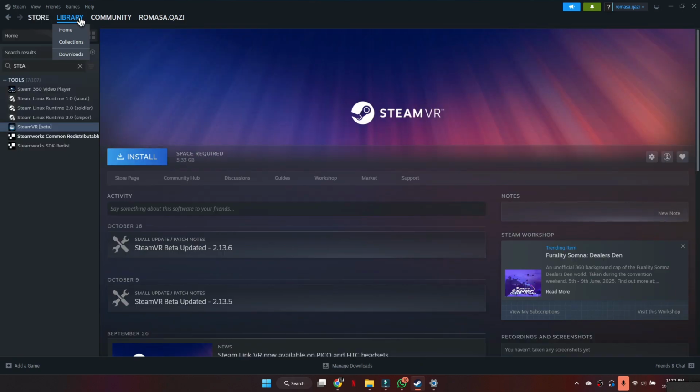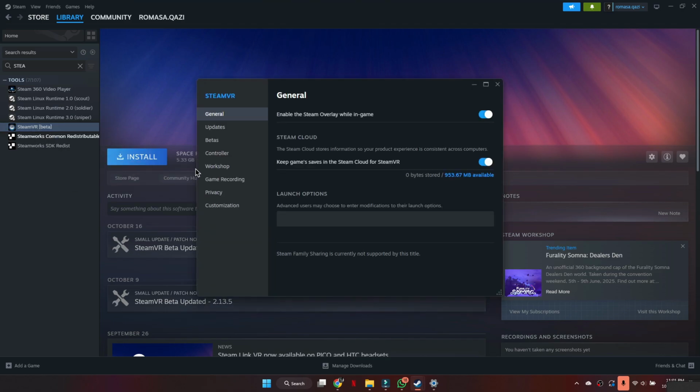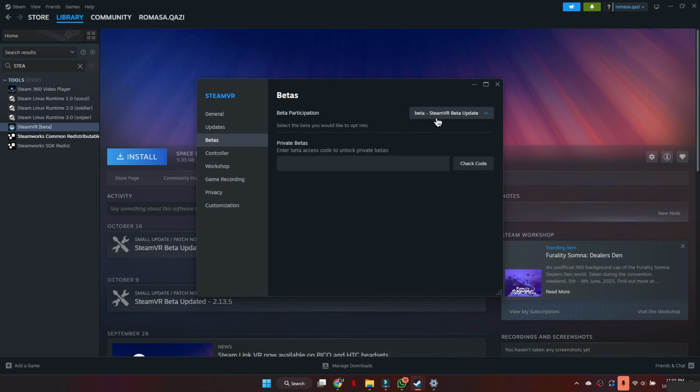Open Steam, then go to your library. Locate Steam VR from your list of games or tools, right-click on it, and select Properties. A new window will appear. Click on the Betas tab.